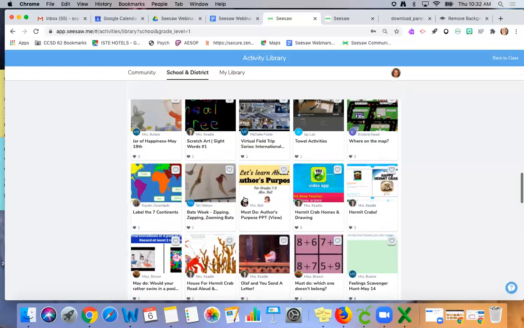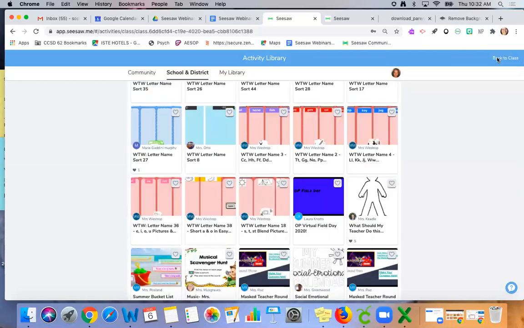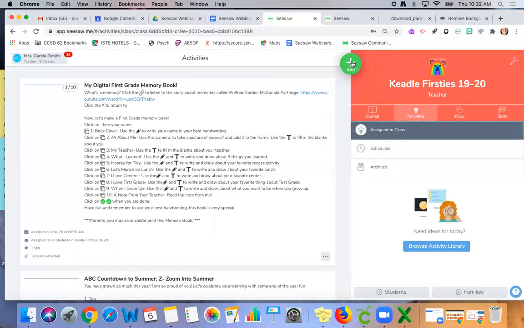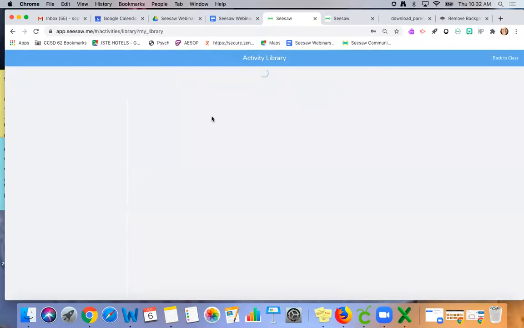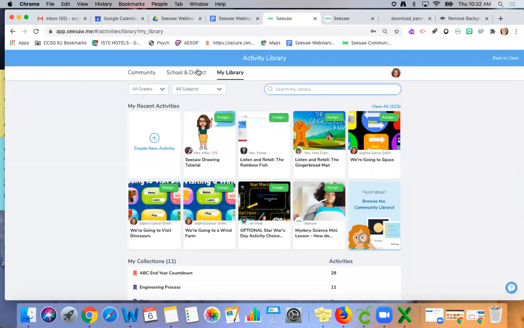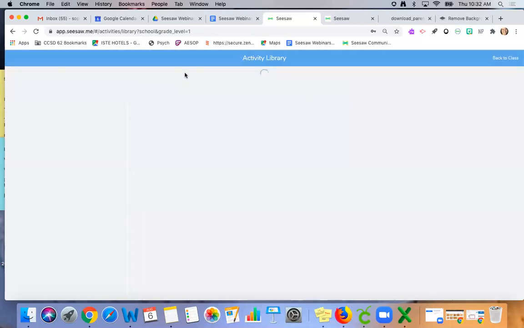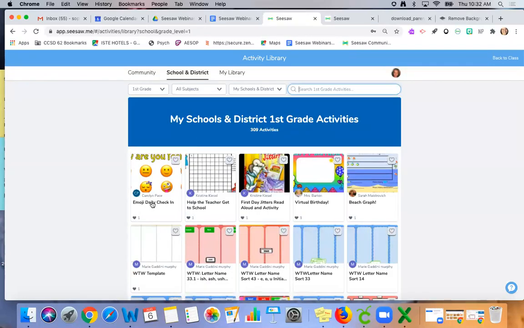The way you get to that, again, I'm going to go back to the class just so you can see how I did that. I went to the green plus, I went to assign activity, and then it takes me to the activity library. Again, you have your library, the school and district library, and then the very large community library. If there's a lesson that I really like, the emoji daily check-in, oh, look at Carolyn, it's right there. I can click on the heart, and that will save it to my activity library, and now I have a copy of that.